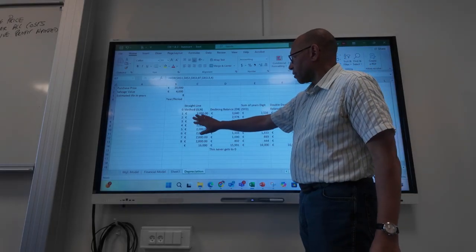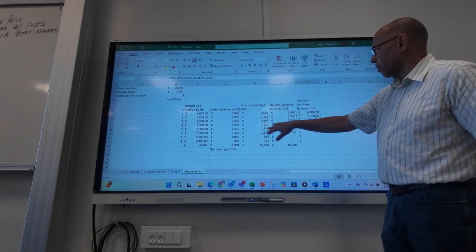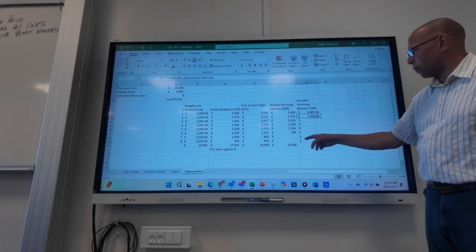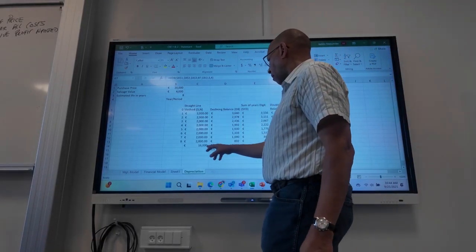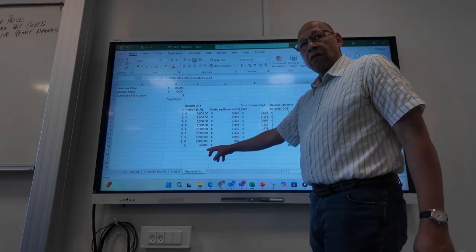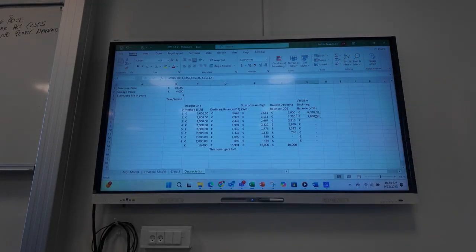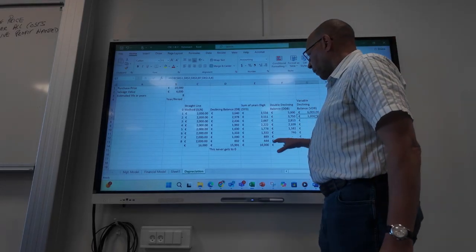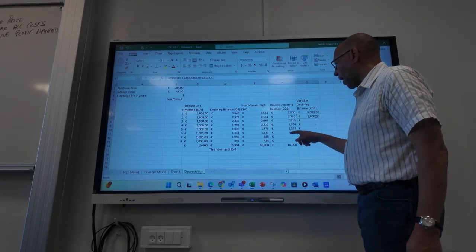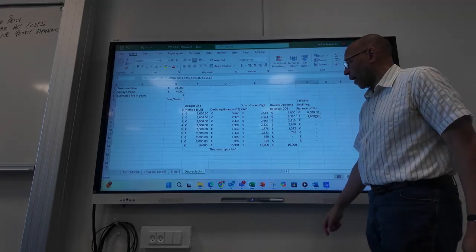But these are the methods: straight line, declining balance, sum of the years' digits, double declining balance. And so you can see no matter the method, they all are going to return roughly the same amount of depreciation. So just because you pick one method over the other, total depreciation is not going to change, but how you earn that depreciation back changes.